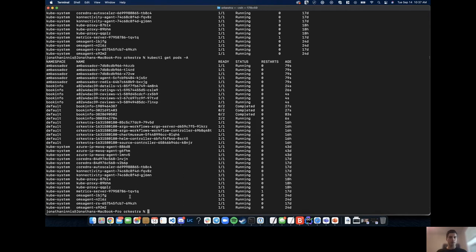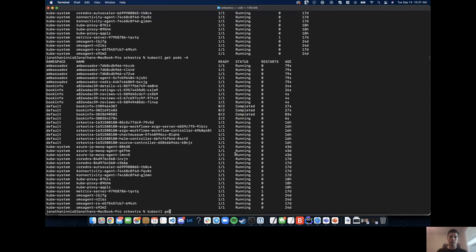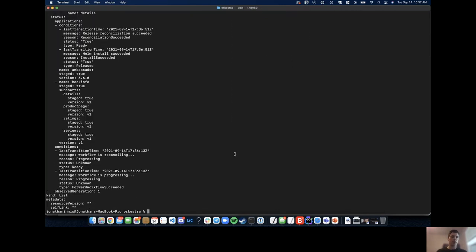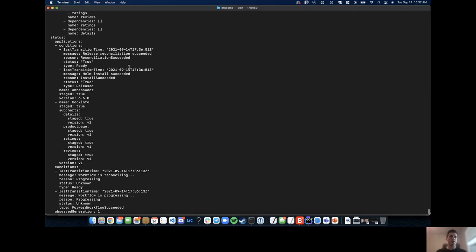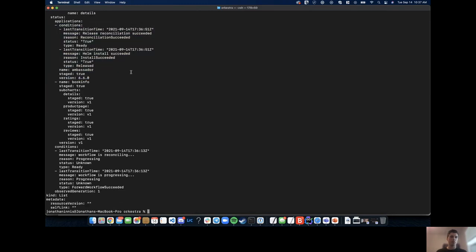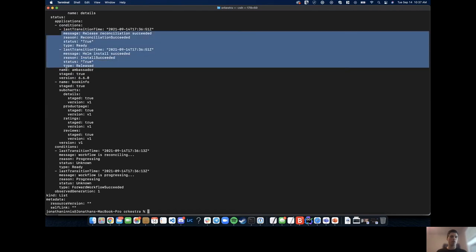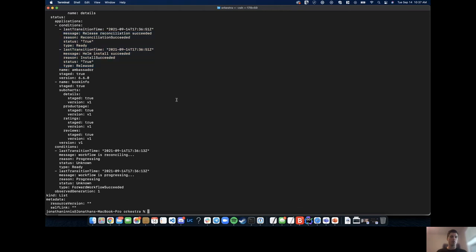We can monitor things as they roll out. Additionally, if we take a look at the application group status fields, we see that we get the information of the Helm release reconciliation status. So for the ambassador application, we also package the Helm release reconciliation statuses within the condition object. And we'll see the same for book info once it succeeds.